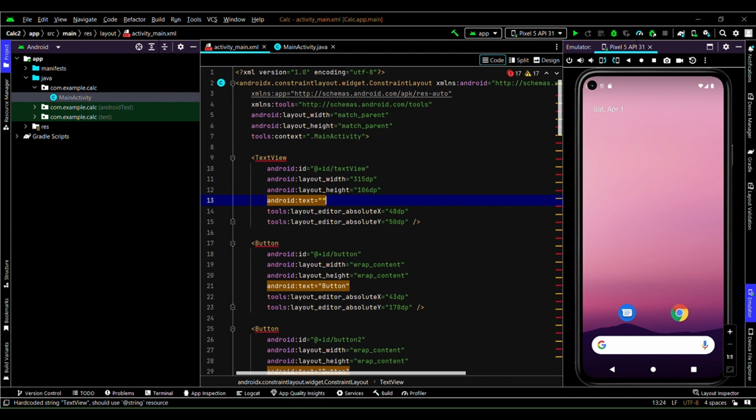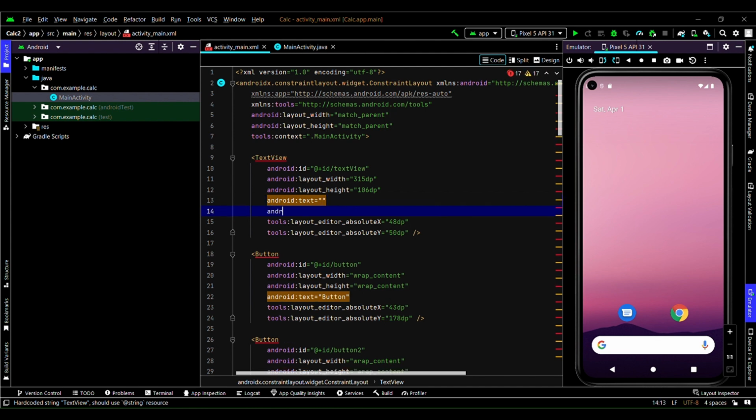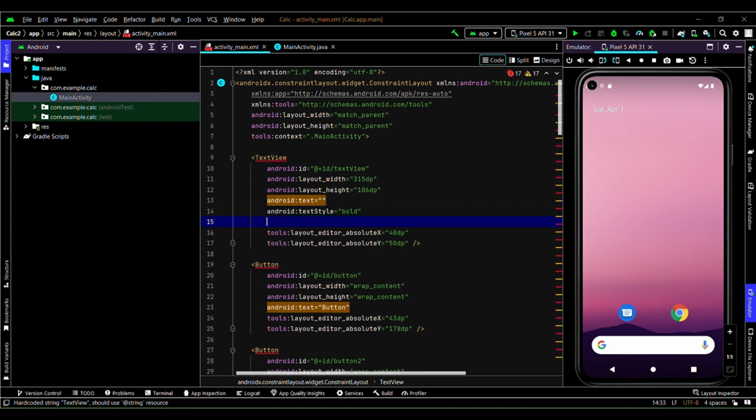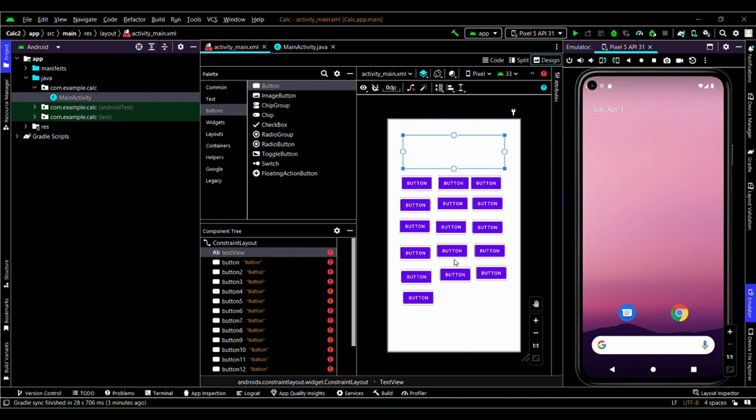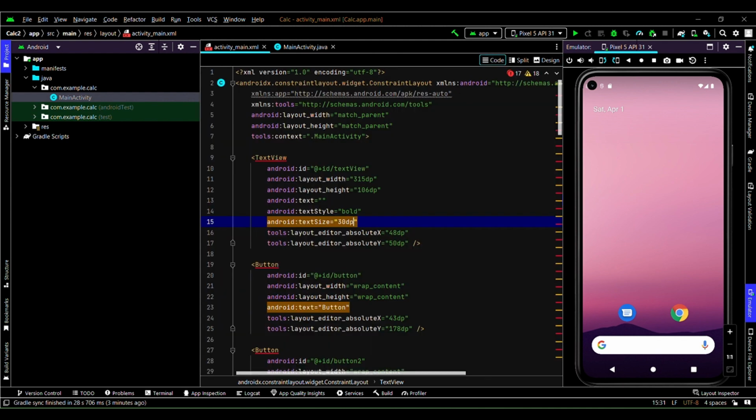Okay, also you can write here Android colon text style is equal to bold. You can make the text bold. Also you can change the size of the text, so you can write here Android colon text size is equal to 30 dp like this. Okay, go to the design, go to the button and go to the code.